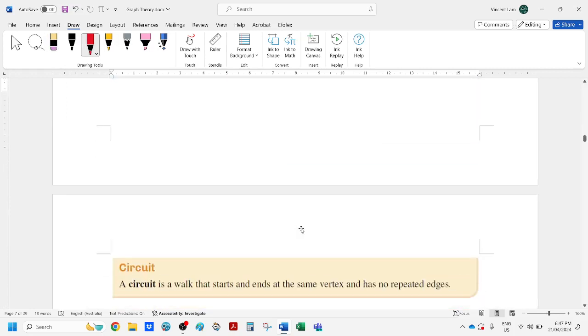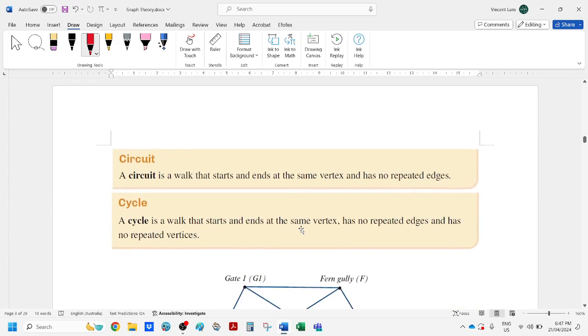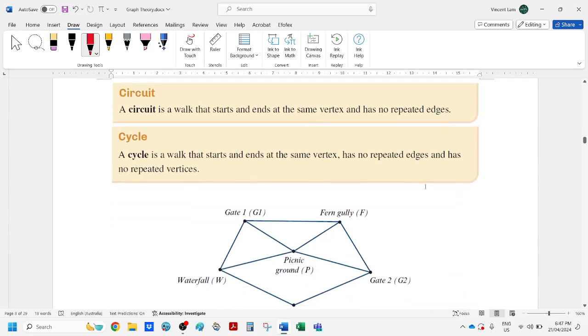All right, let's try the next couple. Then we've got circuit and cycle. A circuit is a walk that starts and ends at the same vertex and has no repeated edges. So a circuit could be here to here to here to here. You see, I start and end at the same vertex and I didn't repeat an edge. Let's see, what else can I do? I can go from here to here to here to here to here to there. That counts as a circuit as well.